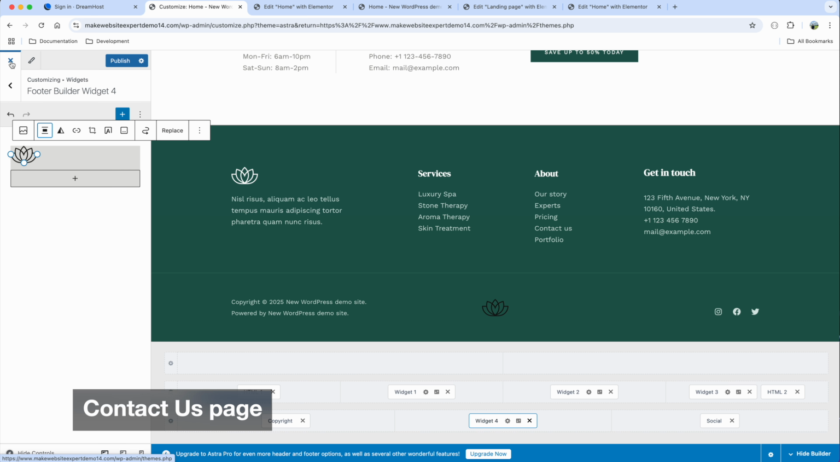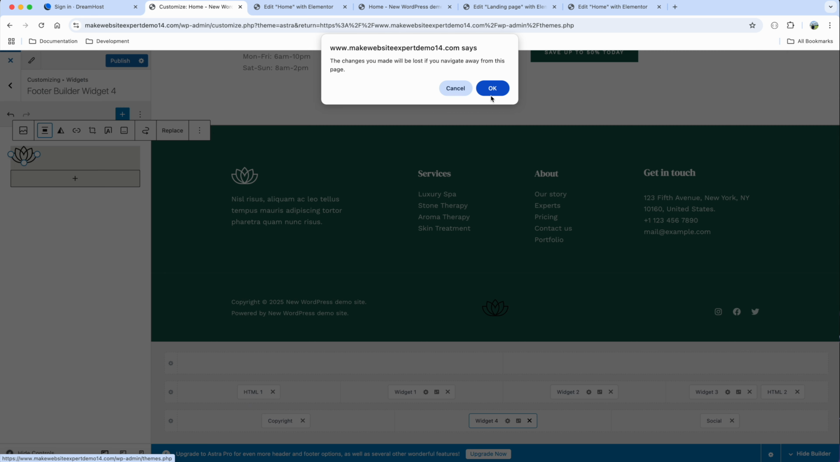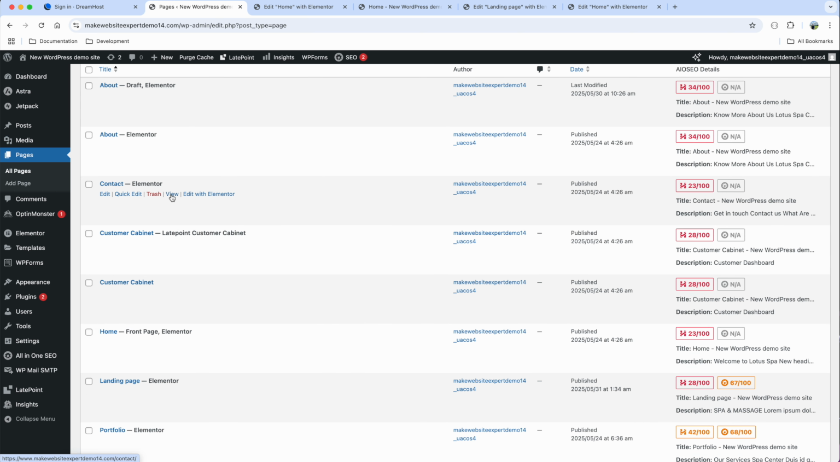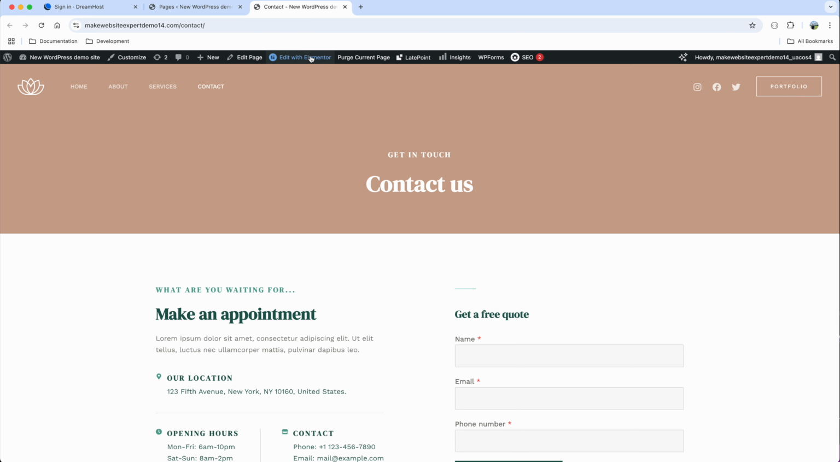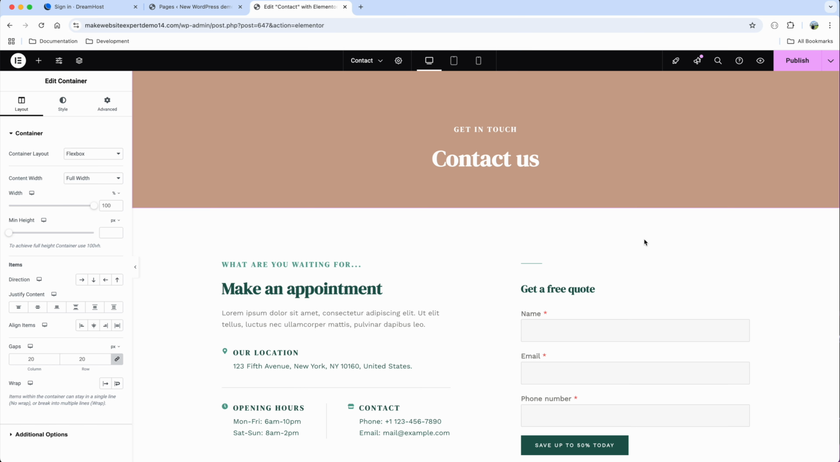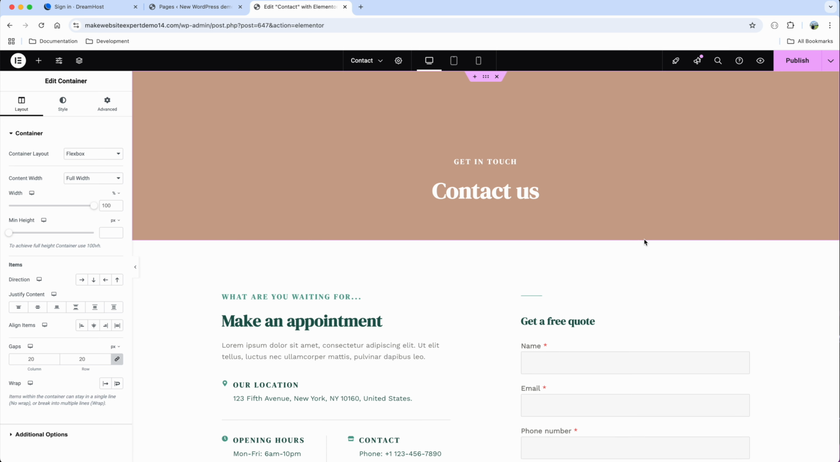Click the X arrow on the top left. Go to Pages, All Pages, scroll down, select View for the contact page, click on Edit with Elementor. Here in the Contact Us page, we already have some elements being added to the page when we imported the theme. We can also customize all these elements.